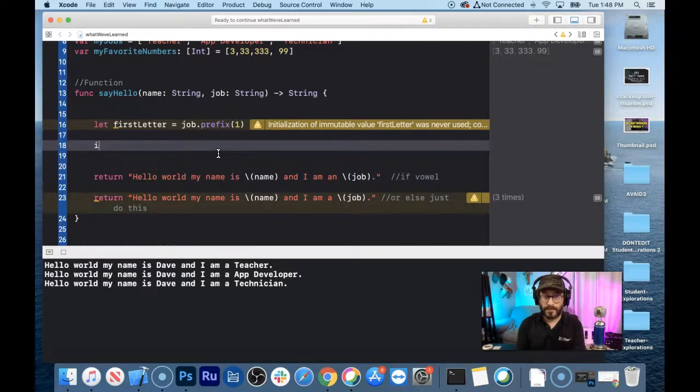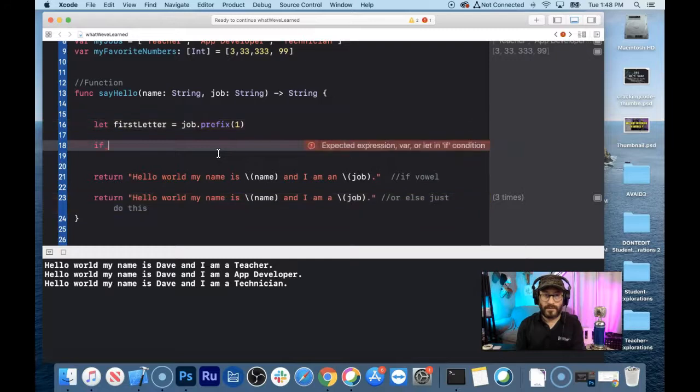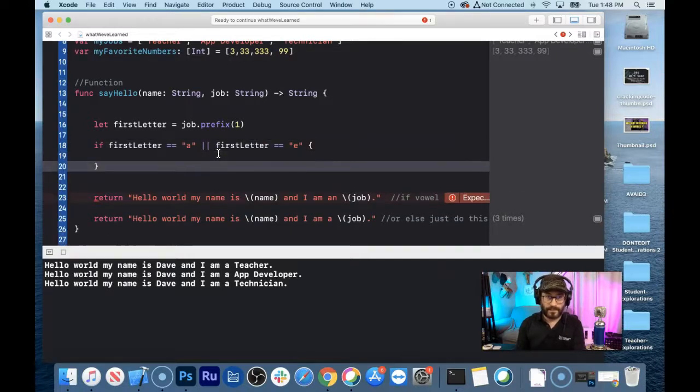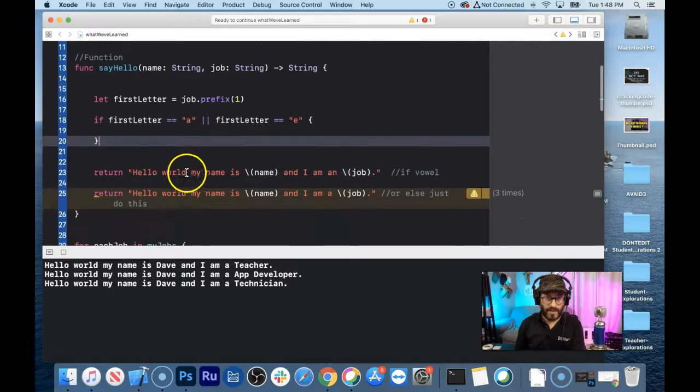So if first letter is equal to, so you see there's 2 equal signs. That means is it exactly the same? It's checking to see if it's exactly the same as A. Or, do you know or yet? Or is like these 2 weird slashes. It's kind of like there's a key above the enter key on the far right. That's that. Or if first letter is equal to E. Let's just start with A, E, okay? And we'll end that. We'll do all the others in a second, but I just want to get this going.